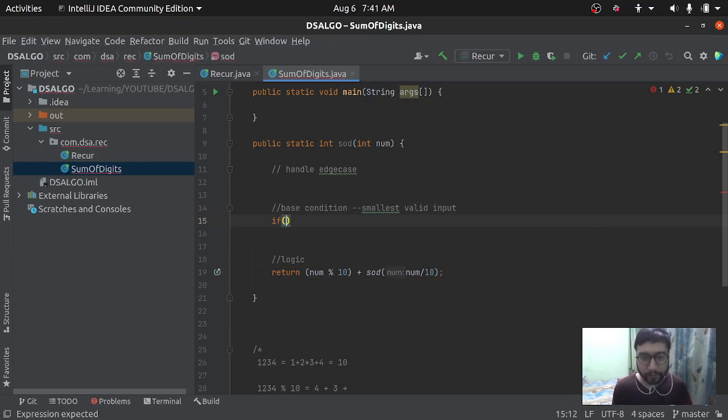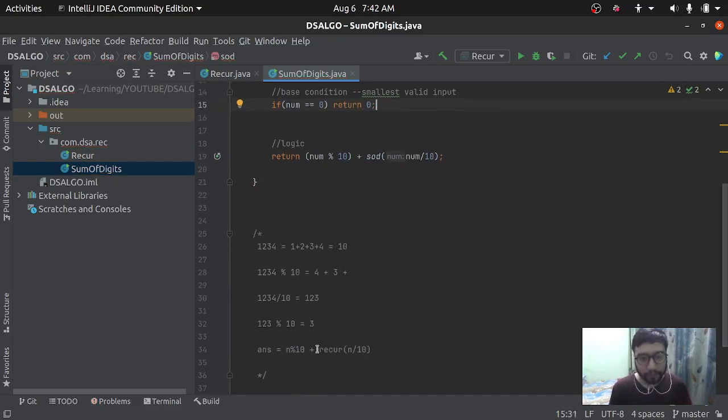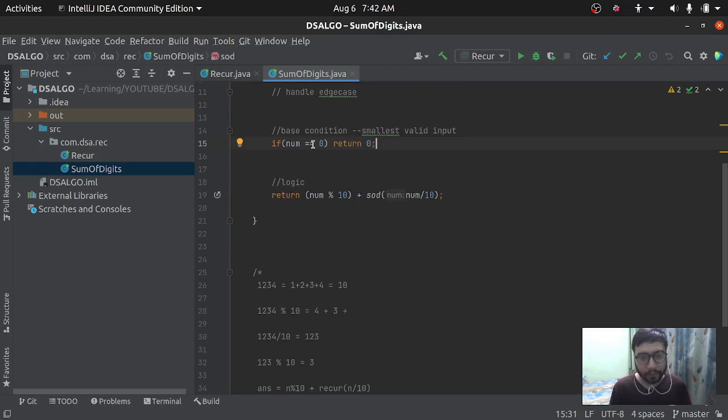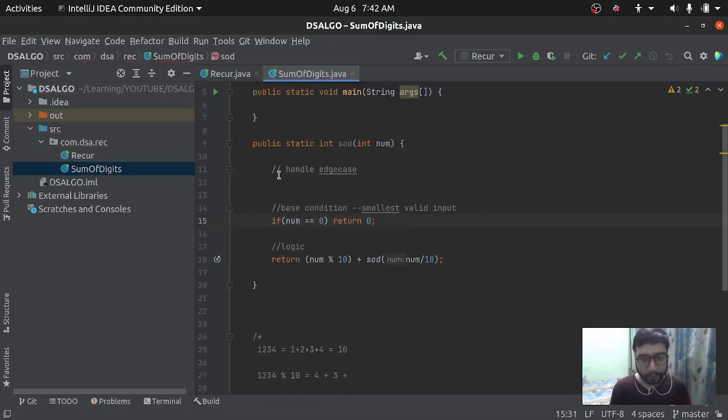Okay. So in this case, what is the smallest valid input? So it can be 0. If it's 0, then we'll return 0. If there is no number, then we'll return 0 over here. Let's do it like this and try to run this and check whether it's working or not. Okay, then after that we'll be going through some edge cases.